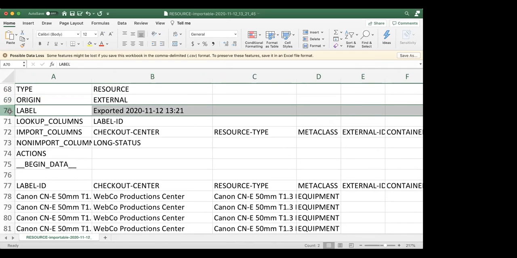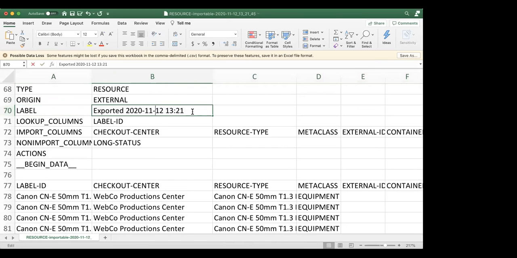Next, we have label. So label is a text field to include information about the import. You can see that this field notes that the file was exported and the date and time of that export. So this field is not required and can be omitted, but we're going to actually relabel our file, and we'll just note that we did this during Town Hall, November 2020.